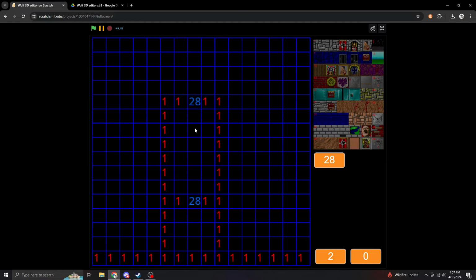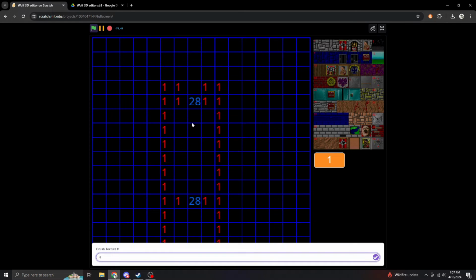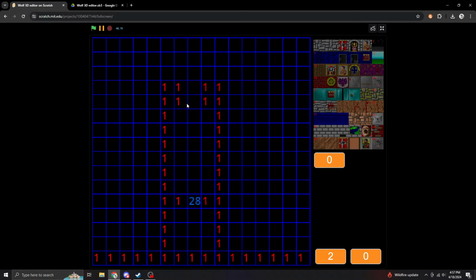Let's place another door down there. Actually, let me make this one longer. So in order to erase something, all you do is press T, type 0, hit enter, and now you will erase. Or you can just color pick on the blank space, and that'll also switch to 0. There we go. And now, here's what I was talking about with the colors.